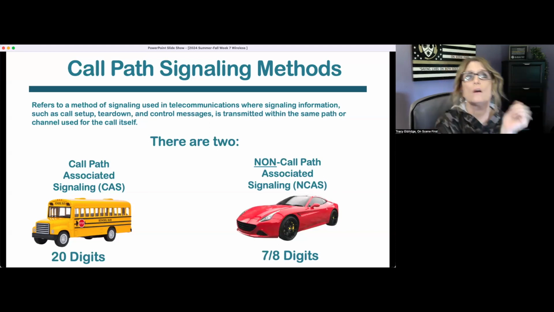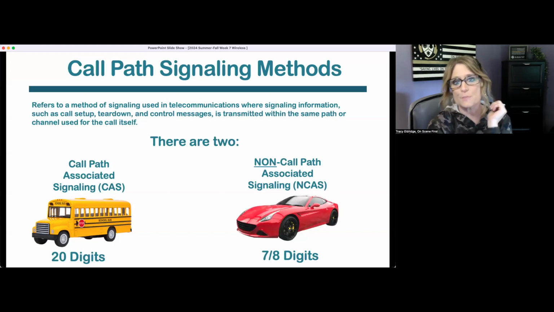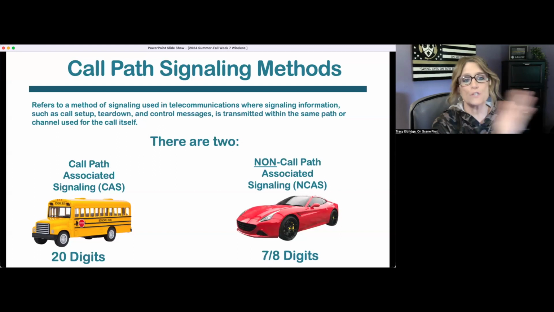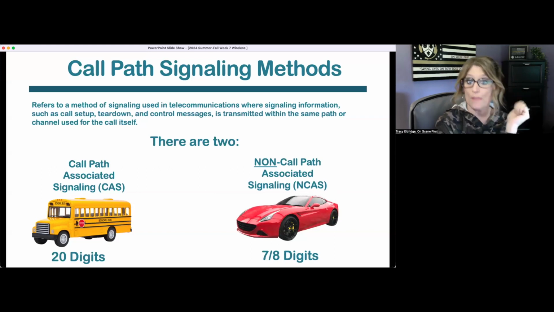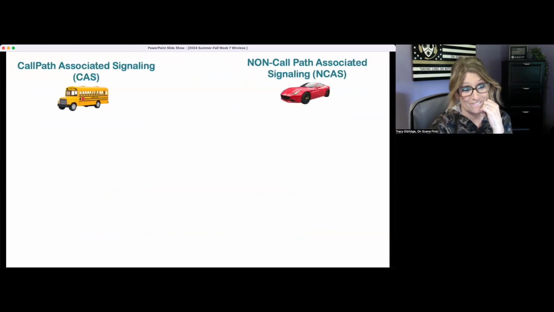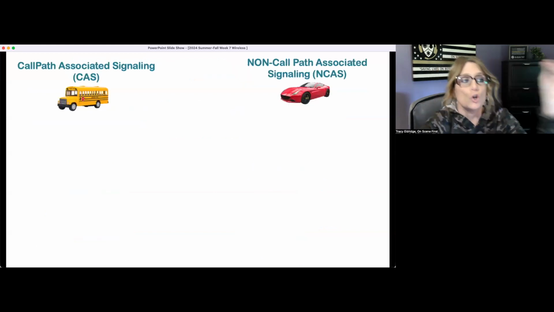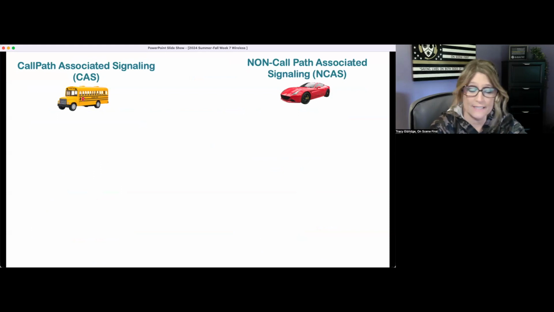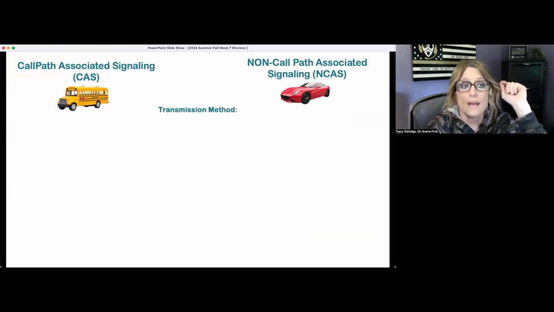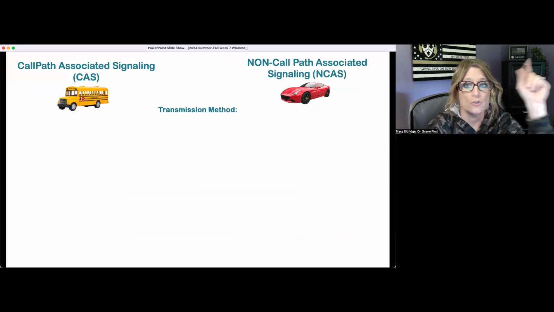We're also going to talk about timing of the bus and the sports car. Which one's older? We're going to talk about where they can go. And we're going to make it relevant to the school bus and to the sports car. So buckle up. Here we go. Call path associated signaling and non-call path. Transmission method.